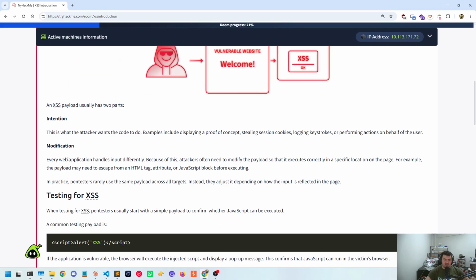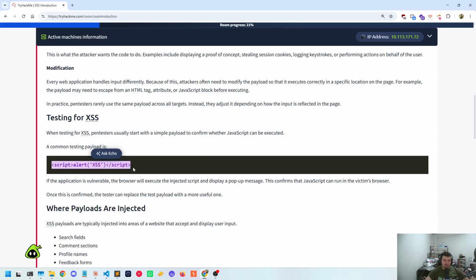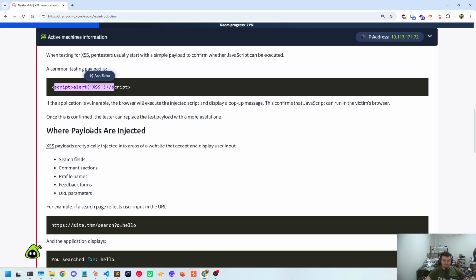And then the modification. Every web application handles input differently. Because of this, attackers often need to modify the payload so that it executes correctly in a specific location on the page. For example, if you want to insert a script into an image tag, you could do that. Sometimes, for example, a comment section on a website would block script tags but allow image tags to be added in the comment. So you could include an XSS payload through an image tag, not through a script tag. So a common testing payload is the script.